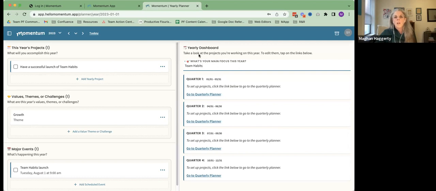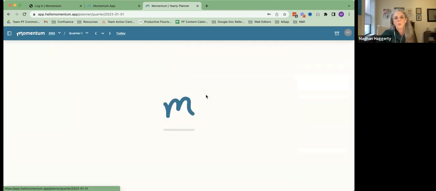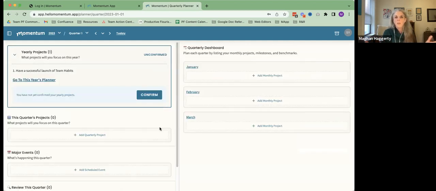All right. Then in the yearly dashboard, you'll be able to go into each quarter. And if you have a project like we do with Team Habits, you can go into each quarter and say, what are the quarter size projects that link up to the year size project? So for us, for quarter one, that might be completing the manuscript and getting all final edits in to the editor, things like that. So I'm going to go into the quarterly planner, and now we can take a look at the pieces here.